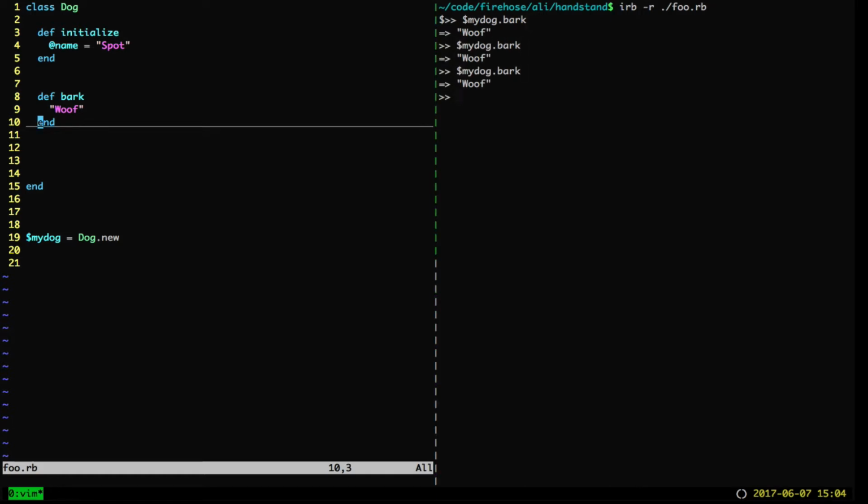We can actually create any kind of methods in here that will be executed. But what if we want the dog to bark his name? Then we might do this, just put the name. Like this? Yeah. All right, so let's see if that works.